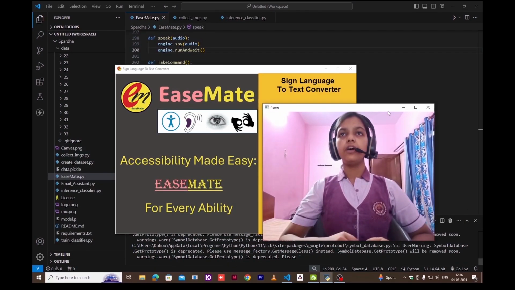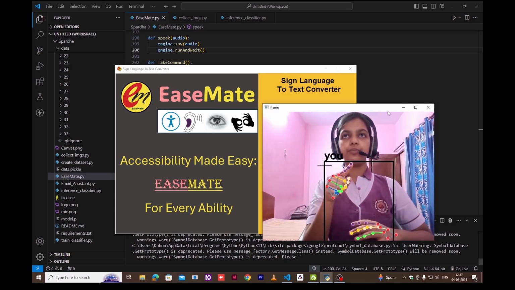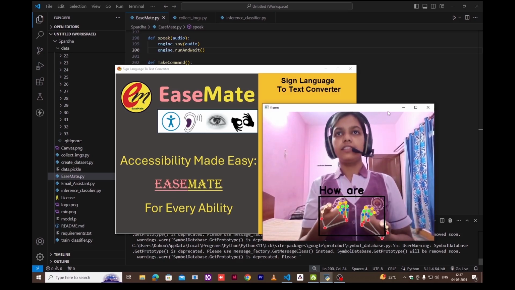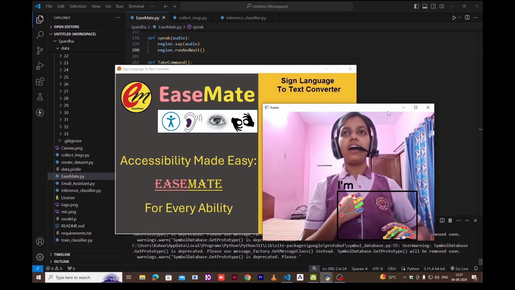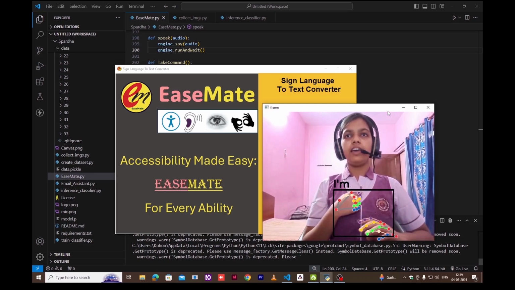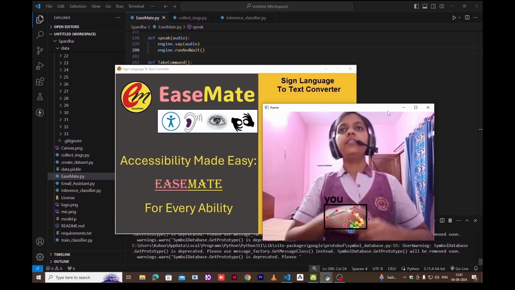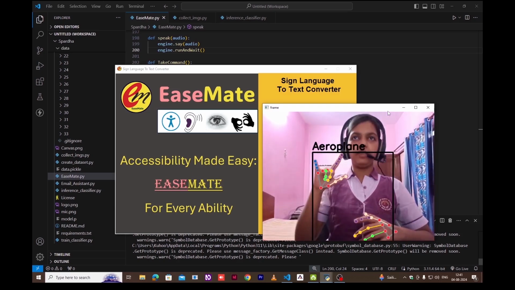And now if I want, I can also make sentences like how are you? So as you see, this is how we make sentences. How are you? I am fine. Or you can also say I am good. Right. So this is how we make sentences, and if you want, you can also make aeroplane.